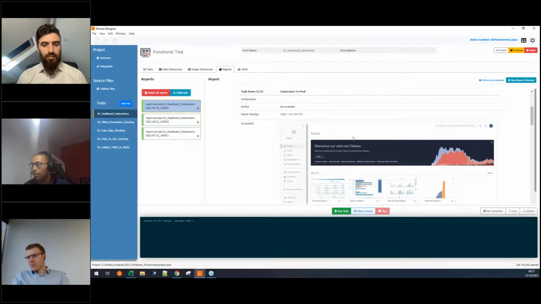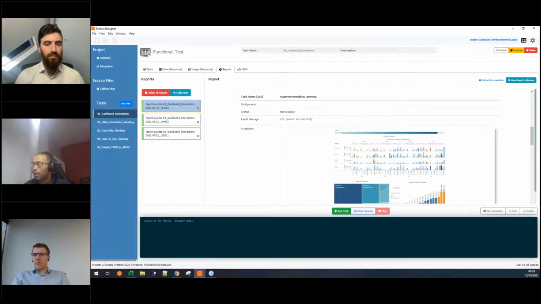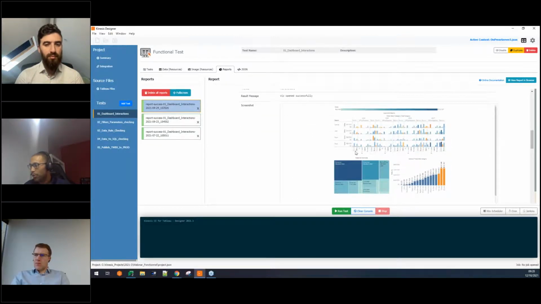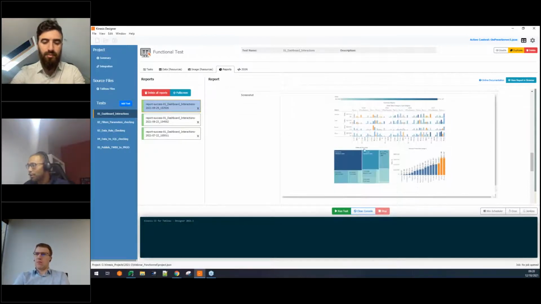My first step was being able to log on my Tableau server, and here is the screenshot of my home page, so it was successful. Then it was the ability to open my dashboard, and here I can see my dashboard with that screenshot, so it validates that it was successful as well. Then it was checking that I have some worksheets available in my dashboard. We'll see in the task definition, but here it tells me that all the worksheets that have been specified exist in that dashboard, which is great.